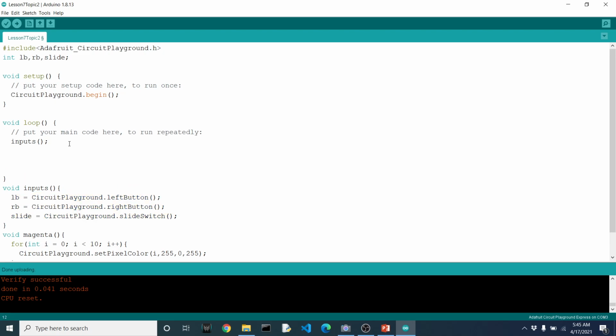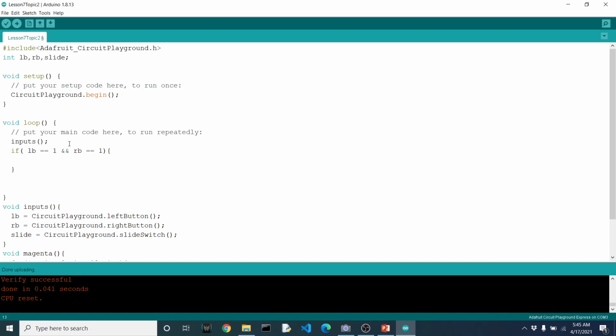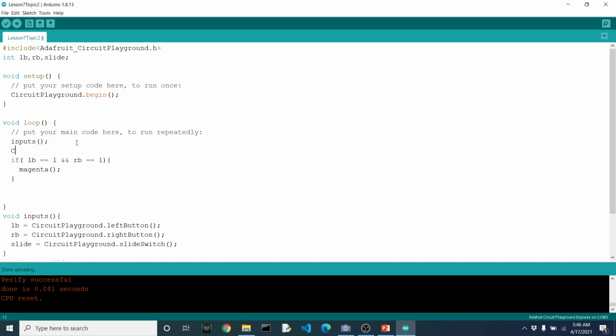So the first one we're going to test out is the AND operator. Let's have it so that the user has to press both buttons in order to see the color magenta. So we're going to check for left button to equal 1 and right button to equal 1. And if that's the case, then we're going to go ahead and color the inputs.